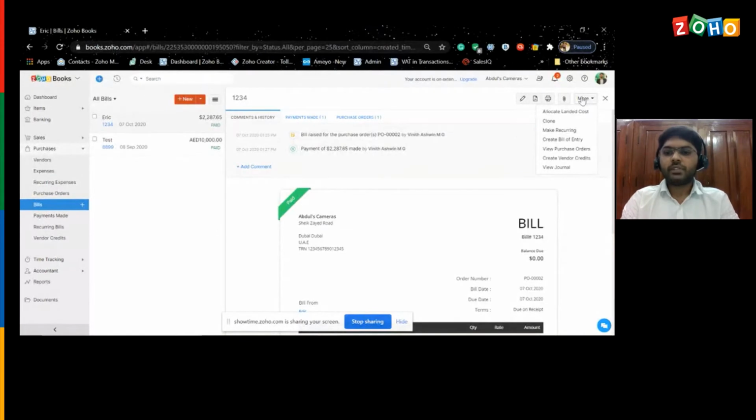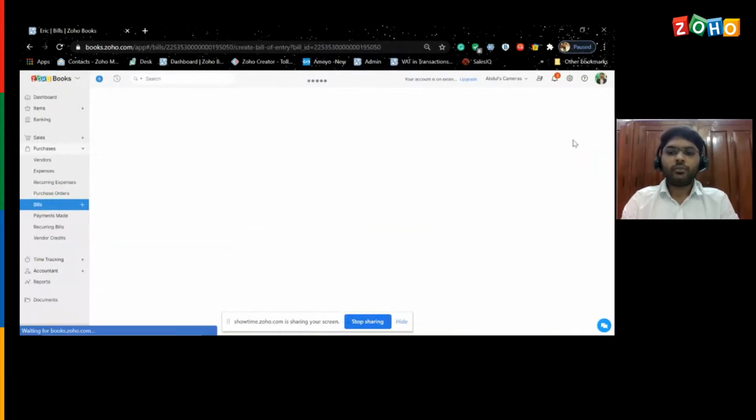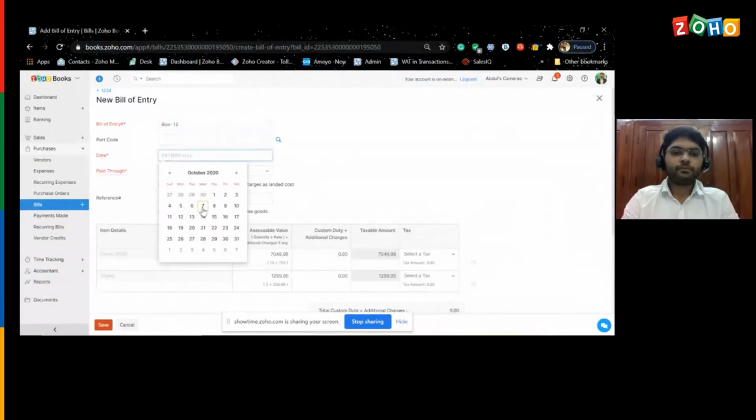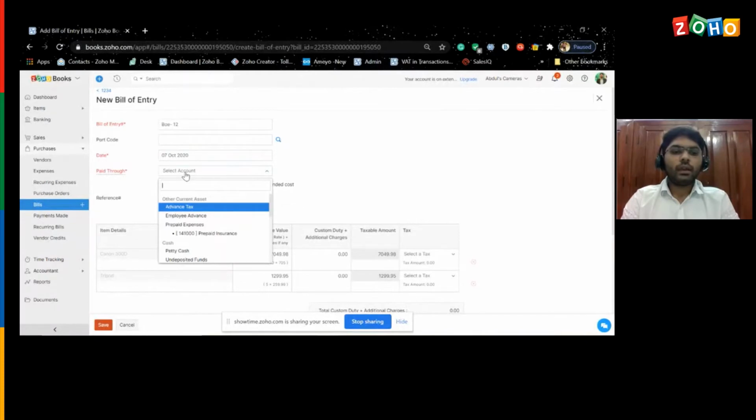For that, from this bill, I can just go to more and I can create a bill of entry. Here I can give the bill of entry number and the date and the pay through.